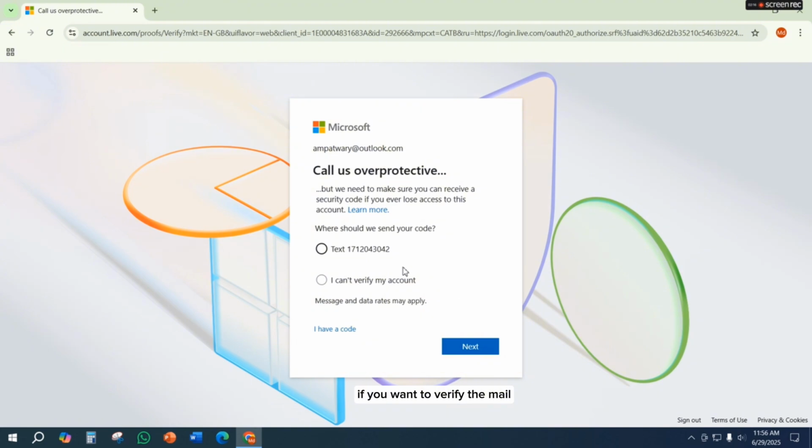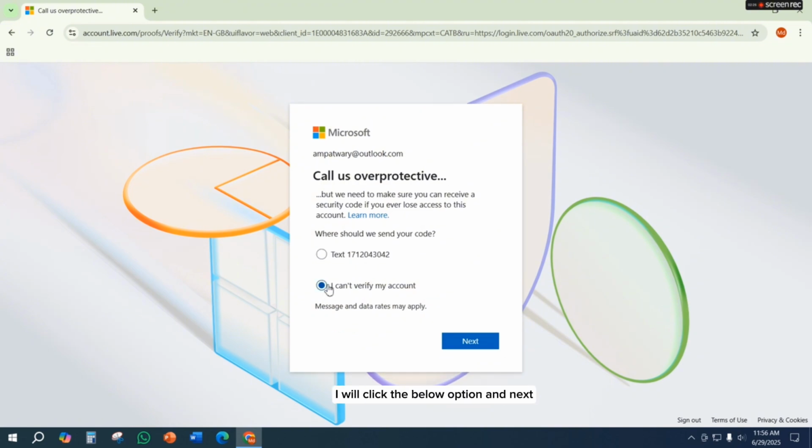If you want to verify the mail, click on the phone number above and enter your mobile number here. A code will be sent to your mobile. If you don't want to verify, click on the option below, no need to verify. For that, I will click the option below and next.